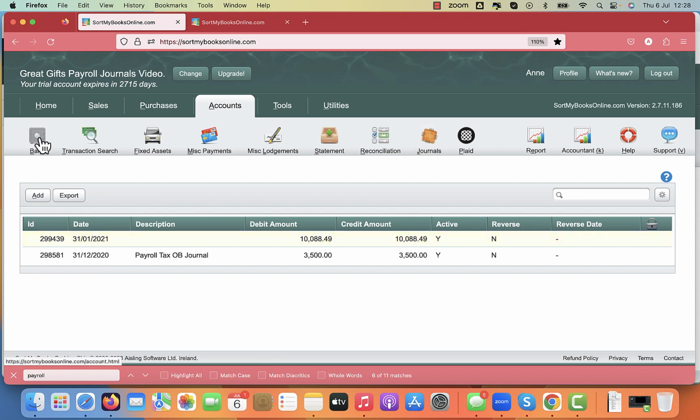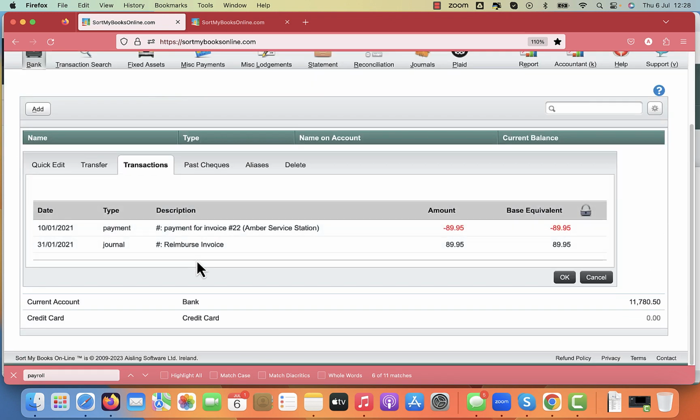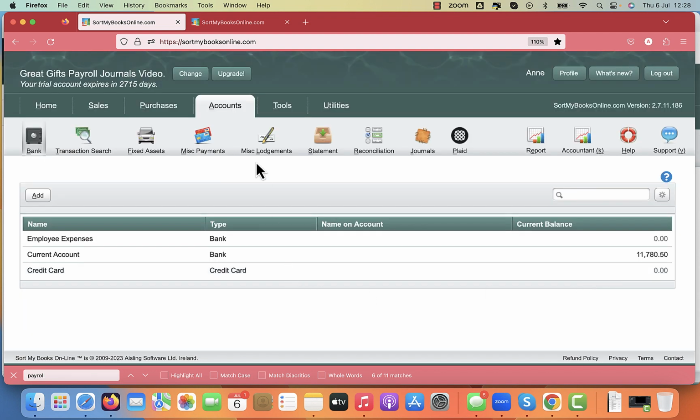And if I go back to accounts and bank, we can see that employee expenses now has gone to zero, and we can see what the transactions were: there was a payment for an invoice, and then we reimbursed that invoice. So I hope that helps.